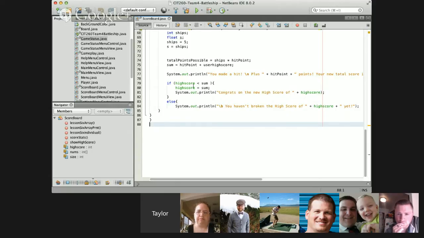So here we have an example of it in our scoreboard class. We have it if the high score is less than the sum, then the high score will be equal to the sum, and then it'll also print out this string and print this to the user. And then else, meaning if anything else happens and that doesn't do what we want it to, then this will be printed out and let the user know that they have not broken the high score.